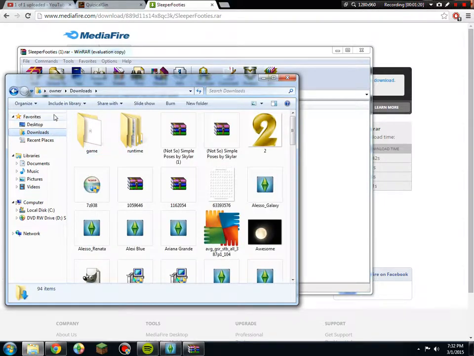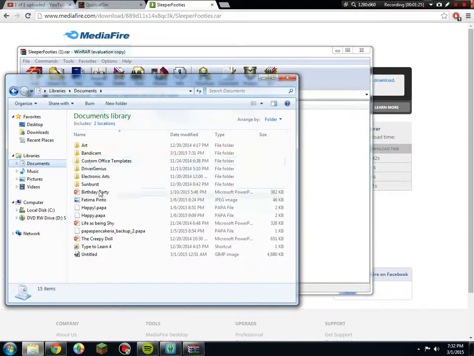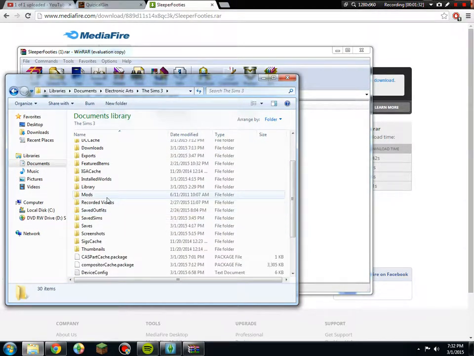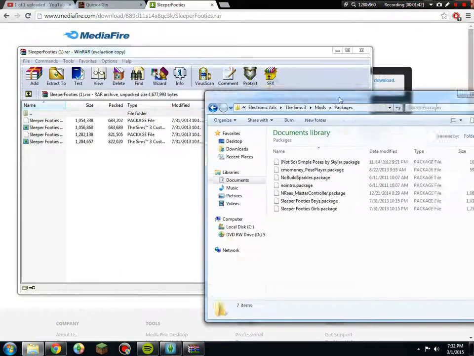to download WinRAR. And so you would go to Documents, then Electronic Arts, The Sims 3, and then you would go to mods, and also you need the mods. Just look up my post player mod video and you will see how to do this.